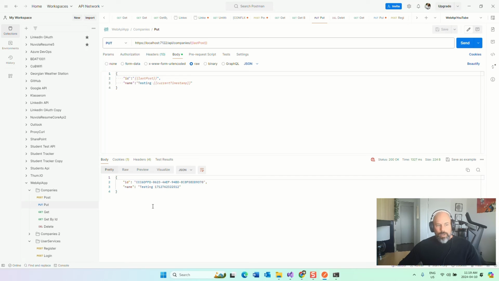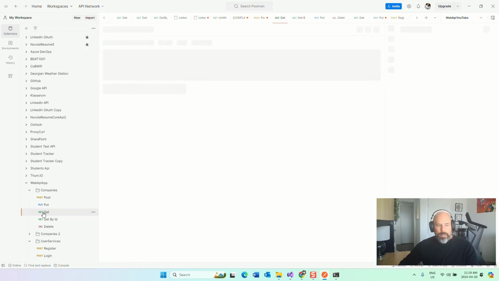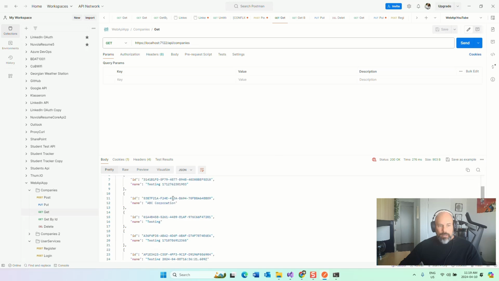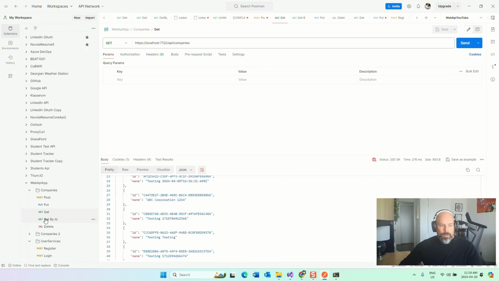Great. Okay, so now we have a put method that is working. If I did want to make this change here and say testing, testing, for example, I could also do it just the same, and I know that it's working because that's what's coming back. All right. So we know that we have our get and get by ID working, so let's do a get here. All right, we have all of our gets working. Let's do a test on get by ID.